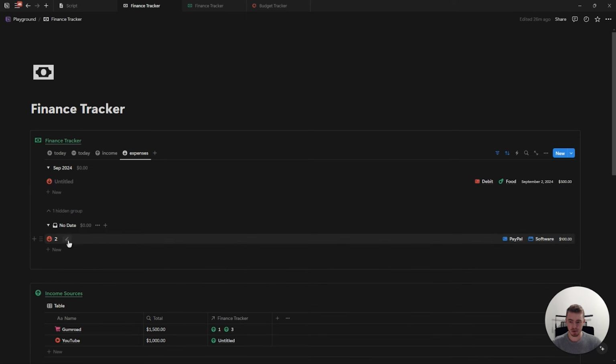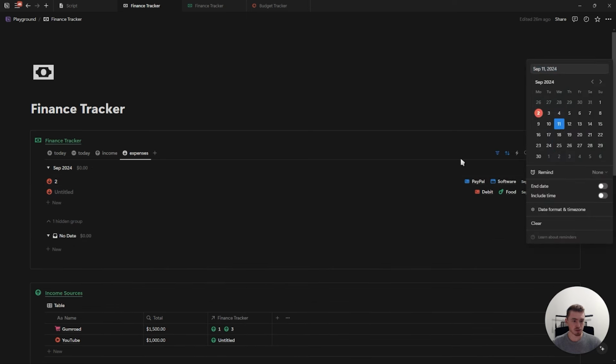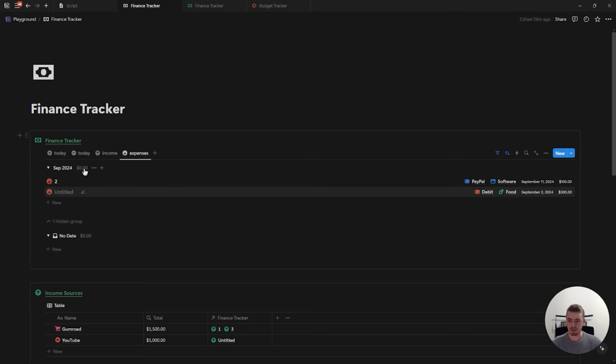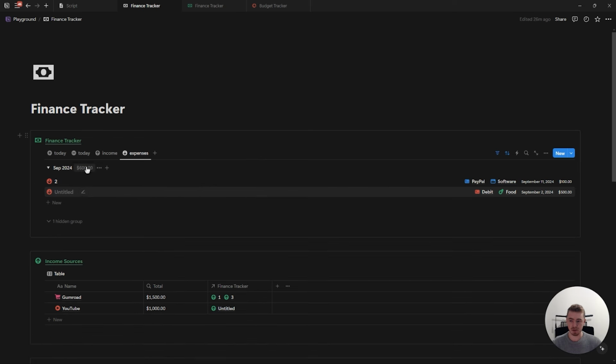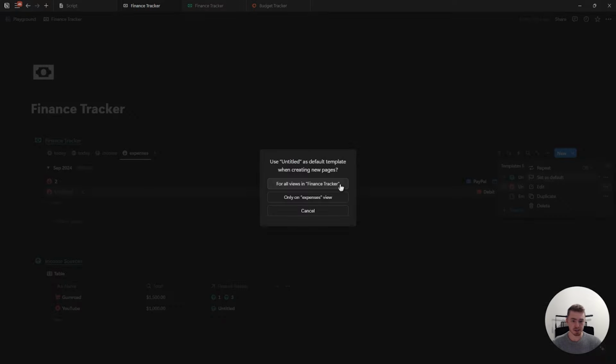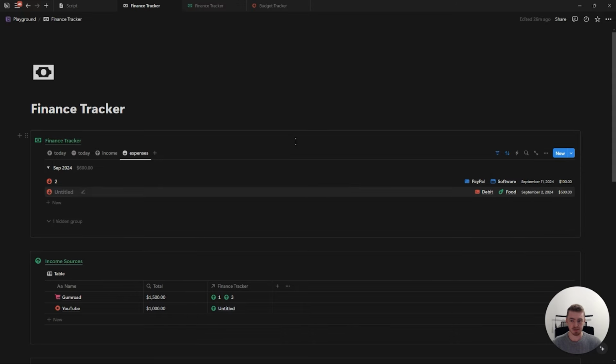And for this one, we can also just go ahead and add in a date for it to show up. And then here for the total, we want to just change this from income to expense amount. So now this will show the total expenses for each month. And then for this one, we also just want to make sure that the expense template button is set as default. And now the last view we're going to add is for the profit.